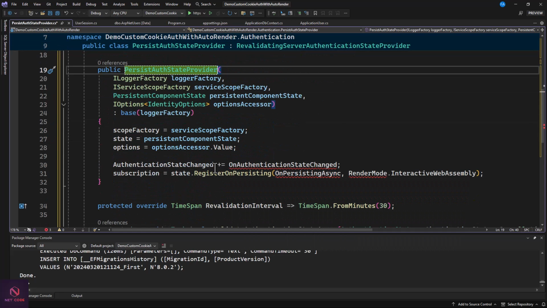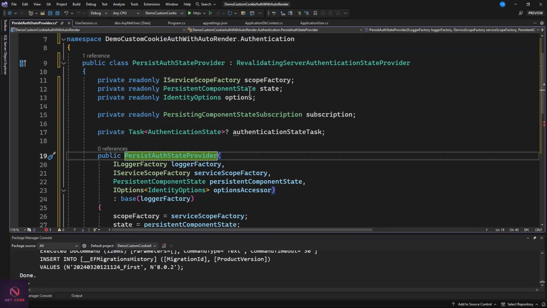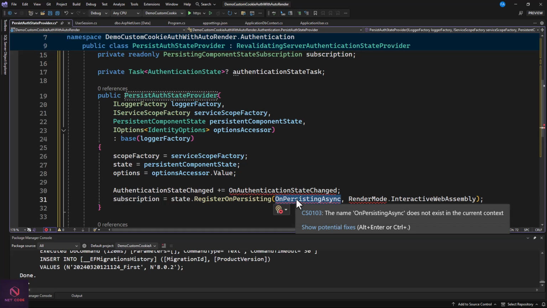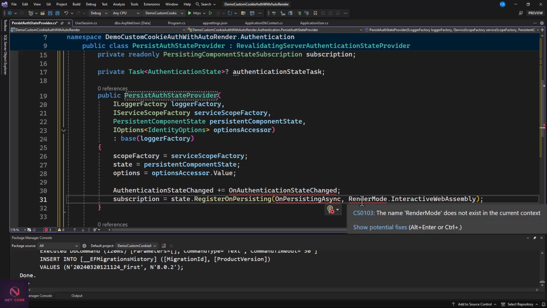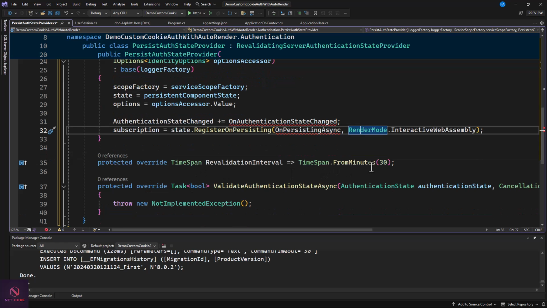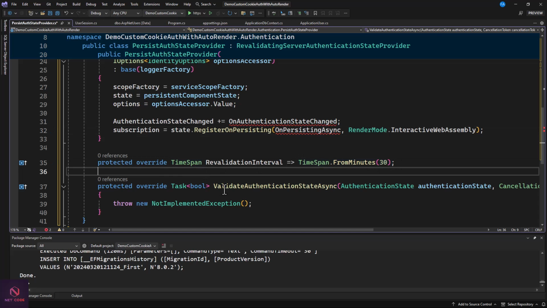In that, we have a method that we need to create. We have to register. Since we have the subscription, we have to subscribe to this. So we do it in here. We need to create a method for OnPersistingAsync. And the render mode that we need to use here is InteractiveWebAssembly because that is what we are using it for. Okay. Now the revalidation interval, we set 30 minutes. Every 30 minutes, it's going to check.